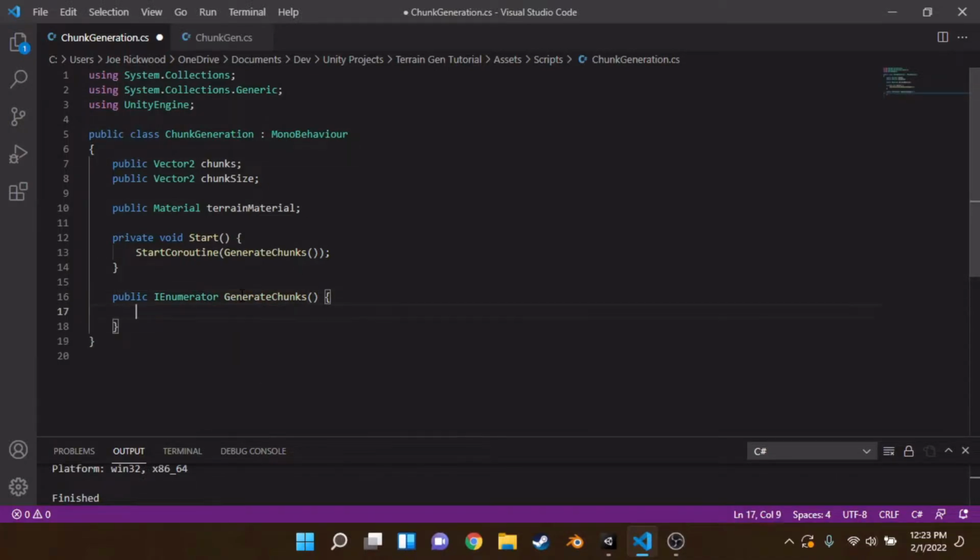Now, what is a coroutine? Essentially, a coroutine is like a void, but we can do a lot more with it. The reason why we'll be using this is because we can add a delay between each chunk of terrain that we make. So the way our terrain system is going to work is we're going to generate chunks, and these values here are going to determine the amount of chunks.